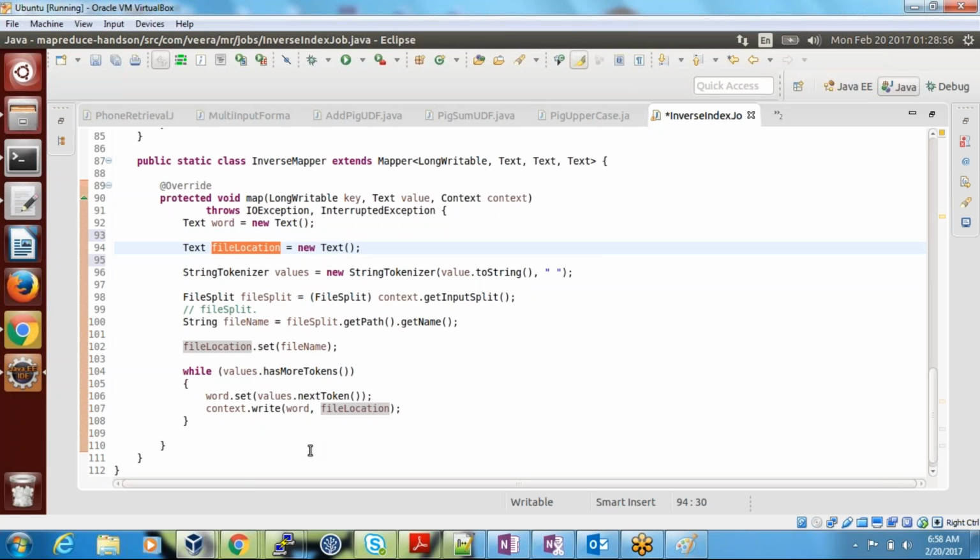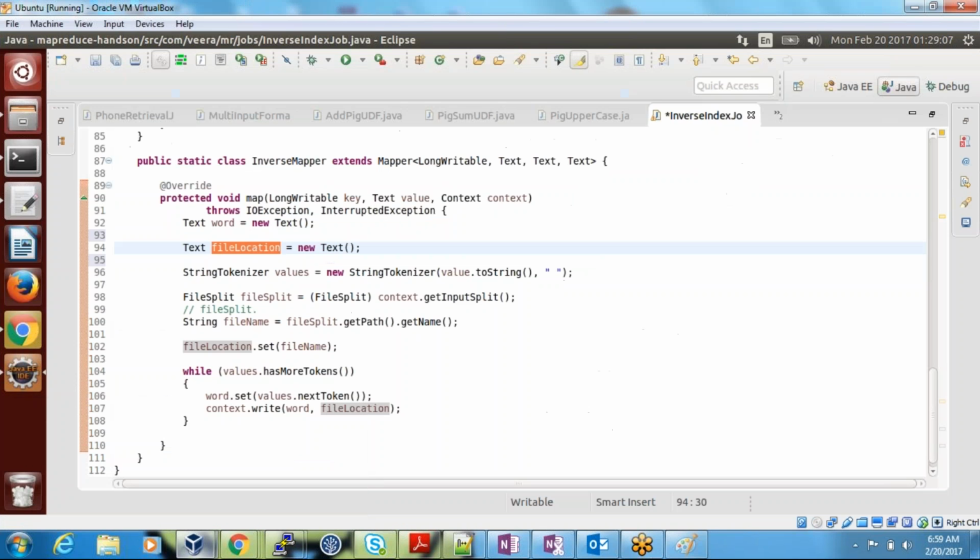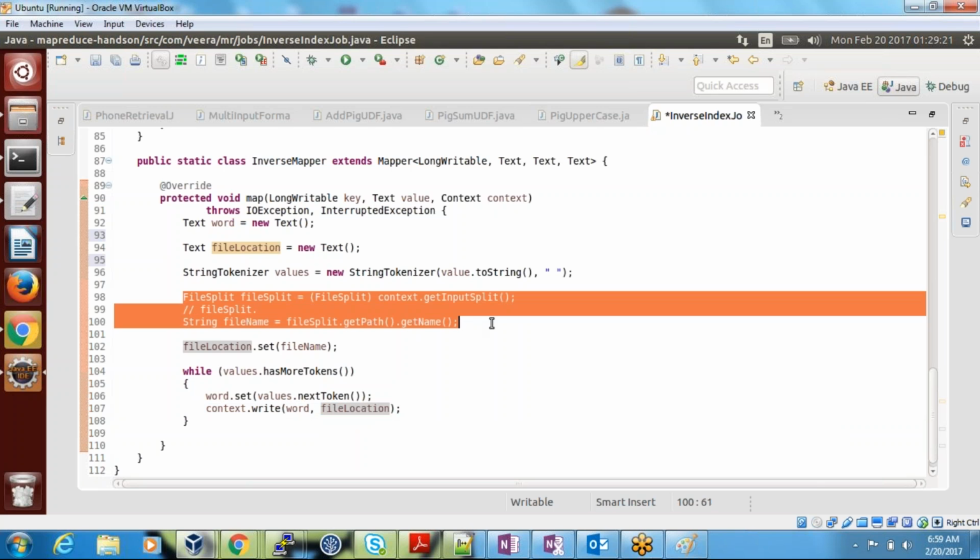Now what is my output? I need the output as word, file name, word, file name, word, file name. So my map output, my K2, V2, will be word, which is a Text, and file name, also a Text. It's similar to your word count, guys. The only change is you need to get the file input split path. This is a little important thing.